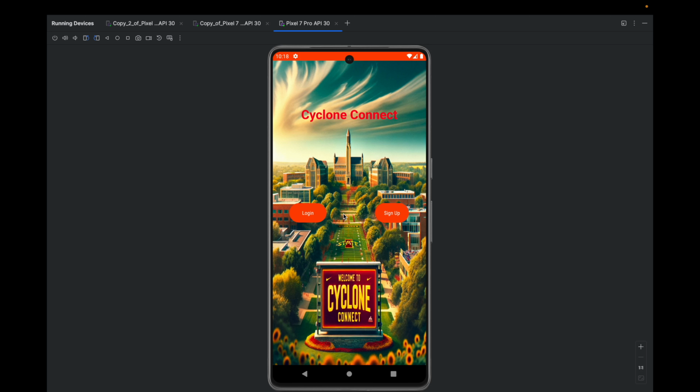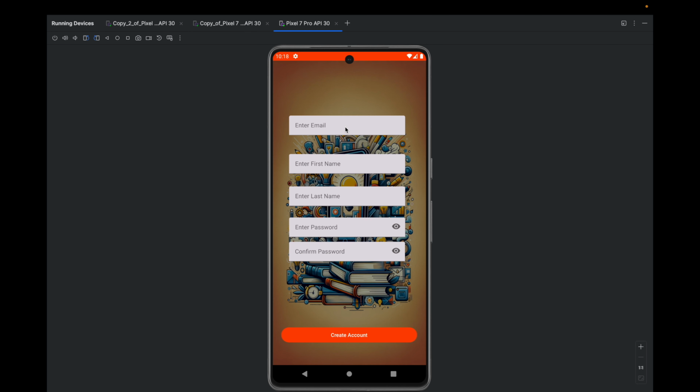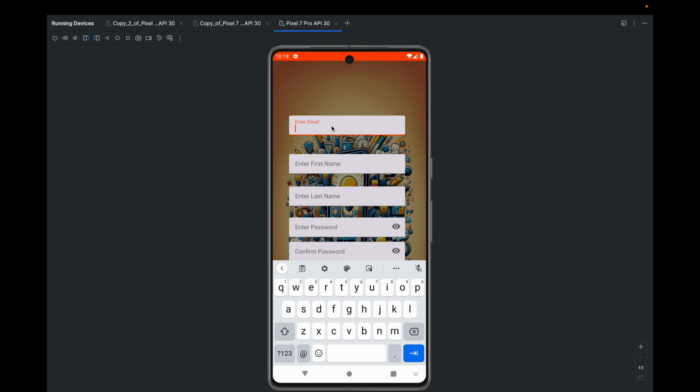So this is our home screen and you have a login and a sign up button. New users will have to click on sign up and select the account type. If you're a student, faculty, advisor, or an admin, select the appropriate account type and enter your details over here. So for email, you'll have to enter an email which belongs to the Iowa State domain. If you enter an email which doesn't belong to an Iowa State domain, you won't be able to create an account with us. I'm quickly going to demonstrate that to you.